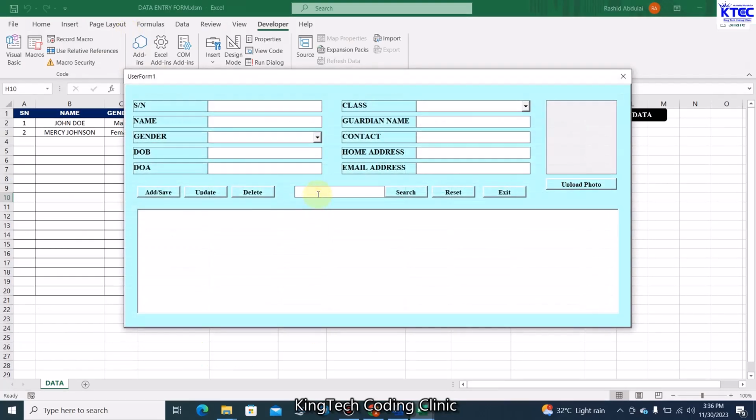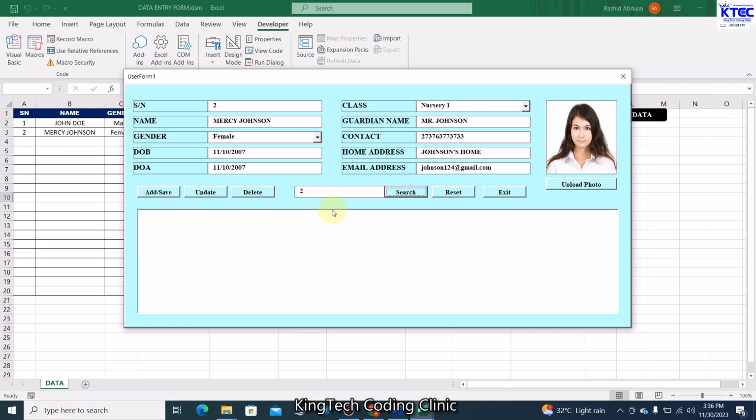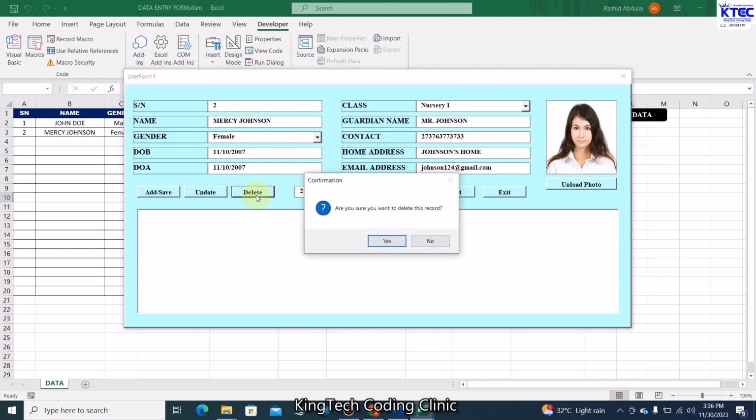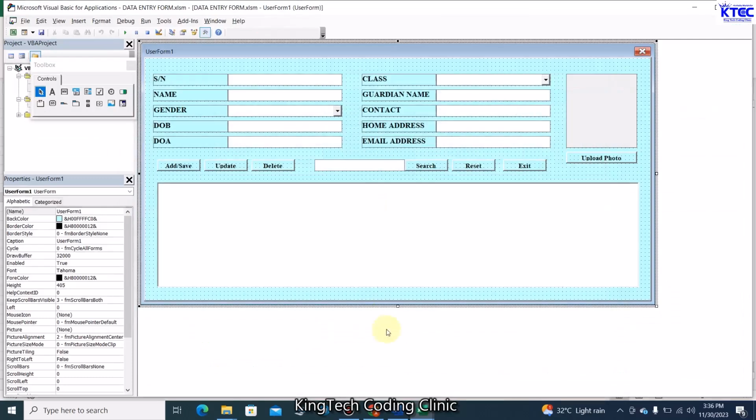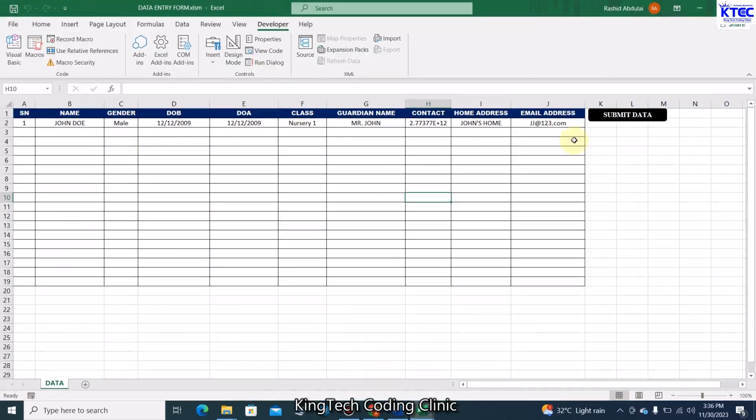So let's search for record 3. Record not found. Let's search for record 2. Now the record is here. Let's delete. Once we click on it, it asks, are you sure you want to delete? We say no, nothing happens, cancelled. Once we click on this and say yes, the record is deleted. So you can see that the record is actually deleted here.